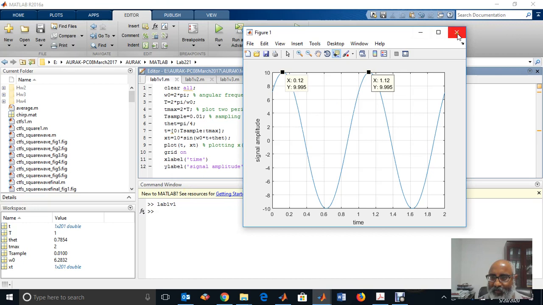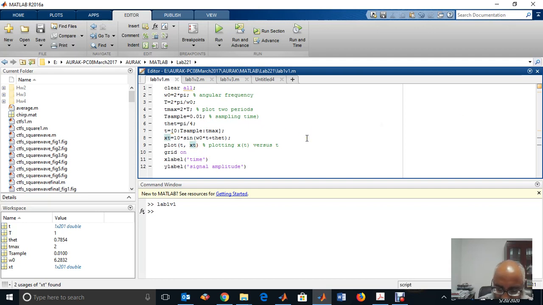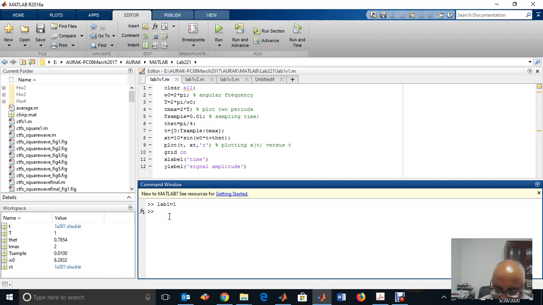Now, if I want to change the color, this is blue. I can go here and change it when I call plot t, x, t, for example, to red. R means red color. If you see here, there is a star sign. Star sign means you haven't saved it, so you should save it. Then the star will go away.